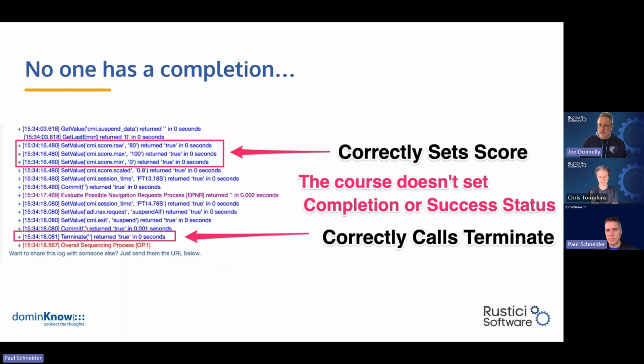You could also potentially see a situation where the course is setting a status, but not terminating. So there's a lot of different ways that things can go sideways. This is just a way that we captured so we can show this to you.